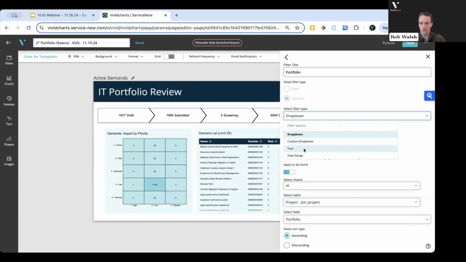There are other dynamic filters available that you might want to leverage for this type of use case. But both of these are just drop-downs that we want available to filter by a specific portfolio or set of portfolios, or for our other filter, a specific program or set of programs.